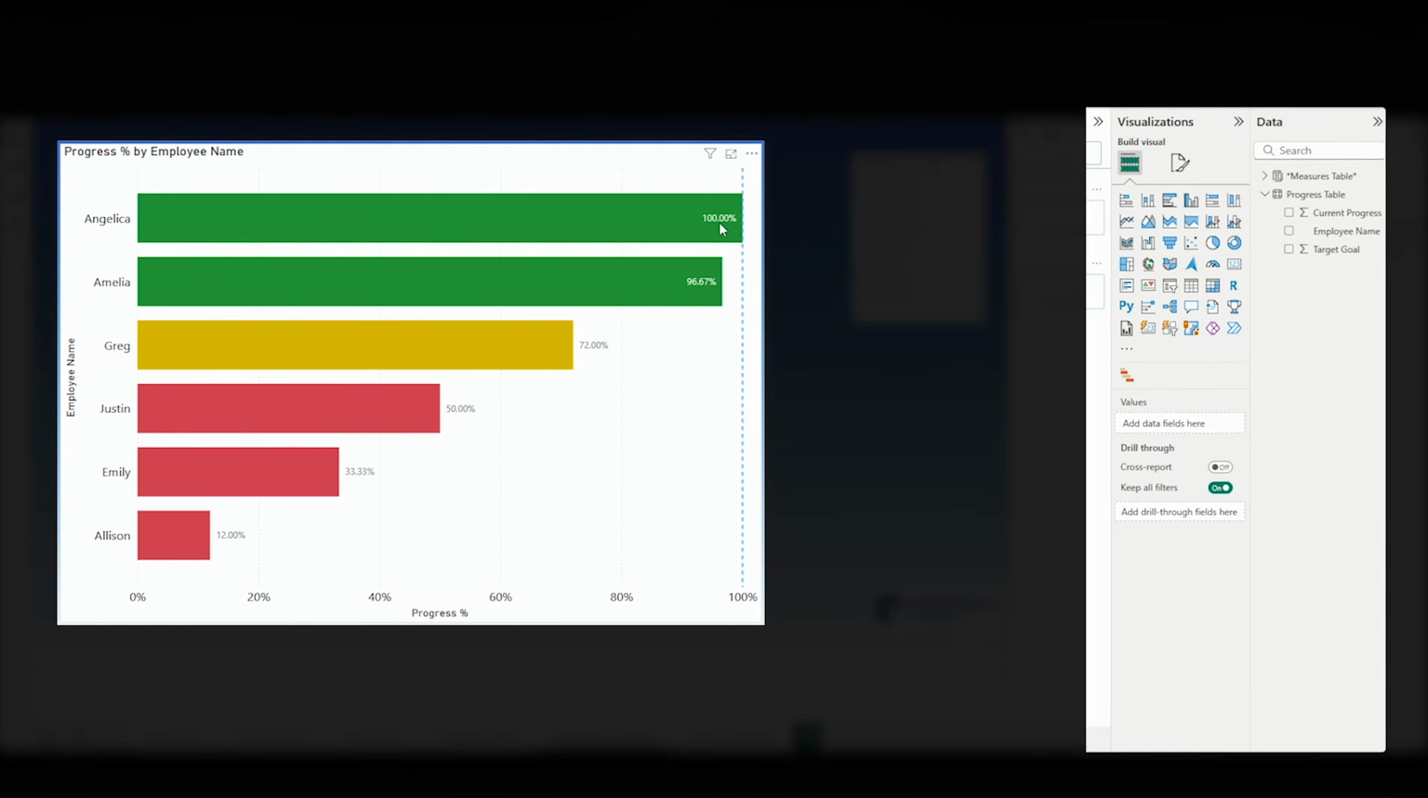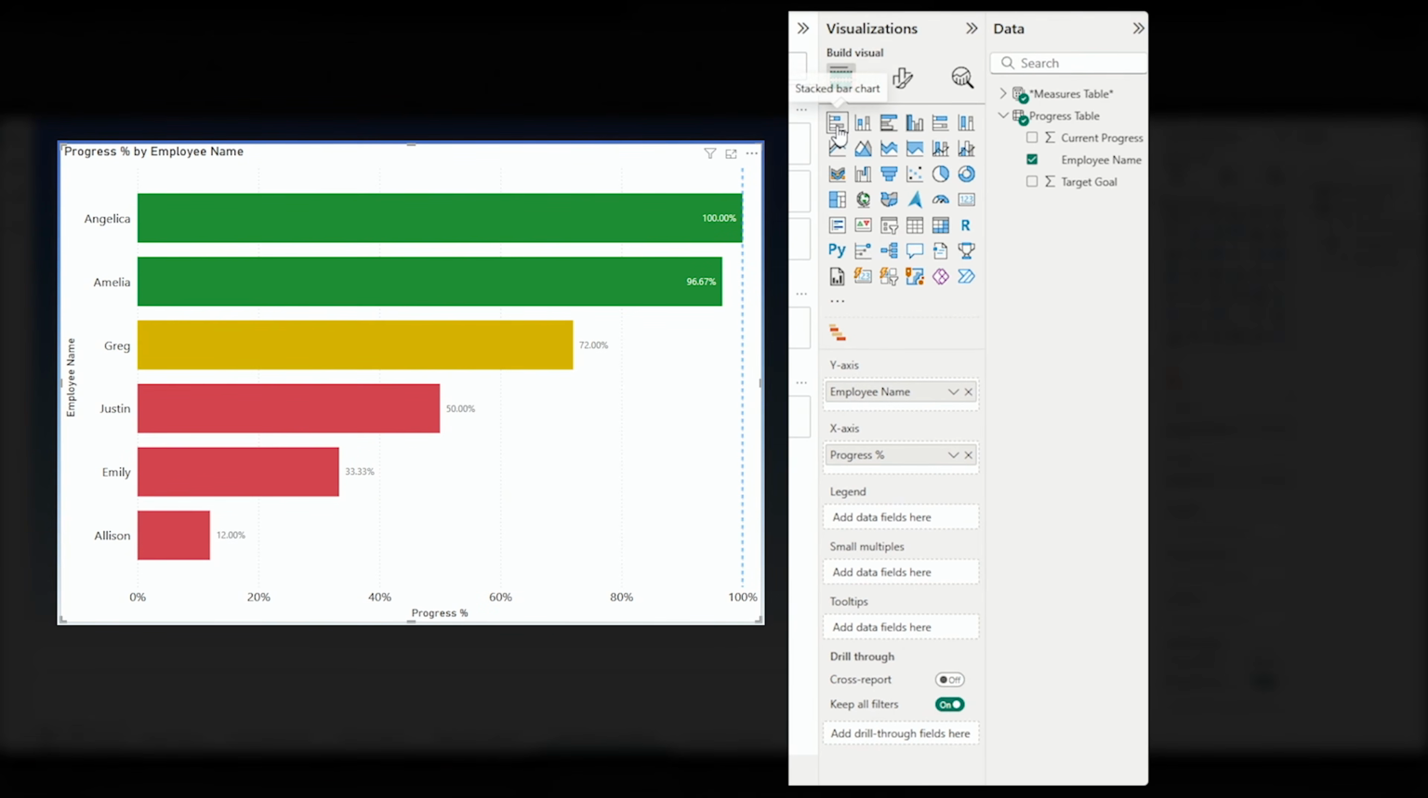You will notice that this visual here is the exact same as the previous. It's that stacked bar chart. Very easy to use, very common, very nice. Now, in this case here, I have a couple of differences. I'm tracking name by the progress percent. I want to show you how we built progress percent.